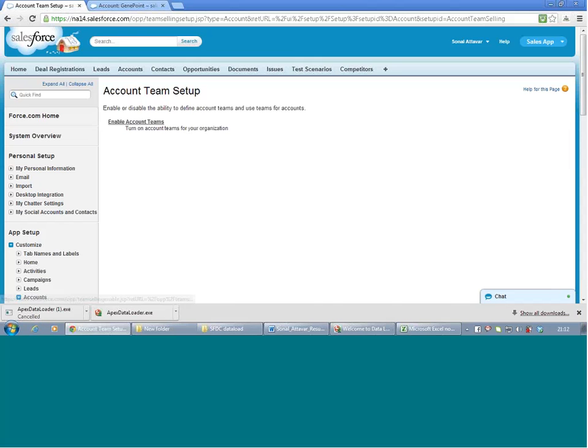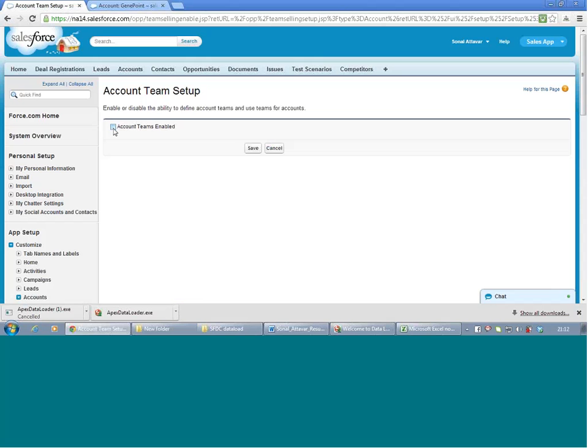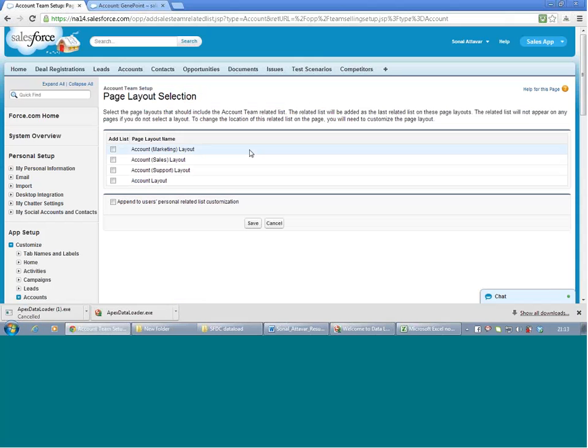So account team is a process in which a group of people or users own an account. Which means you give access to them, they get the read-write access. Okay, enable it. Enable the team. Could you repeat that again? I didn't get that. Okay, so you have to add this in the layout.